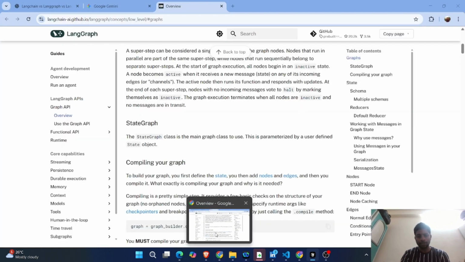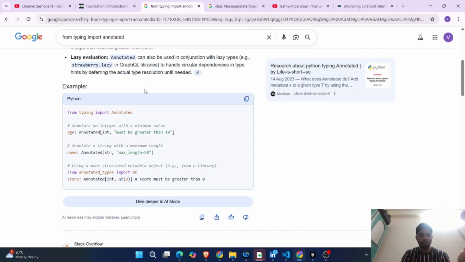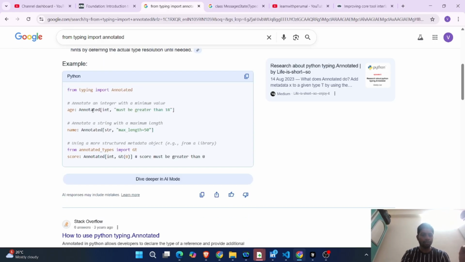Annotated means, I can show you with one example so that you will get more clarity. Let me open this. This is Annotated. What it will do, it will take the first one as a type, data type, and after that you can put some condition also. You can put the score as Annotated, and whatever value you give, it has to be the data type int, and it has to be greater than 0. Or you can give name, and the maximum length is 50. In that way, you can use this Annotated.